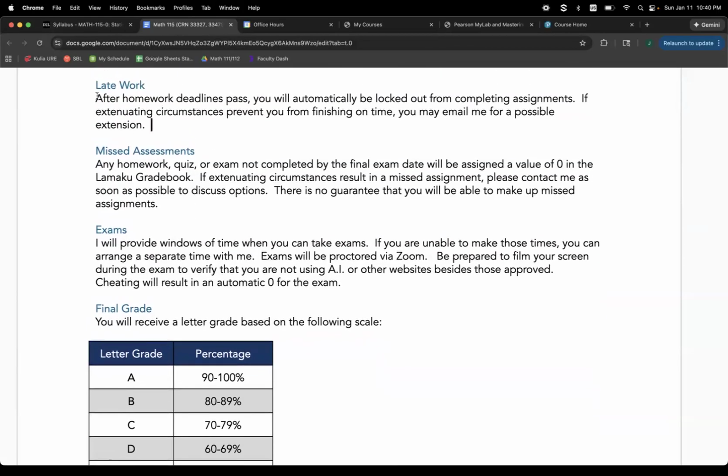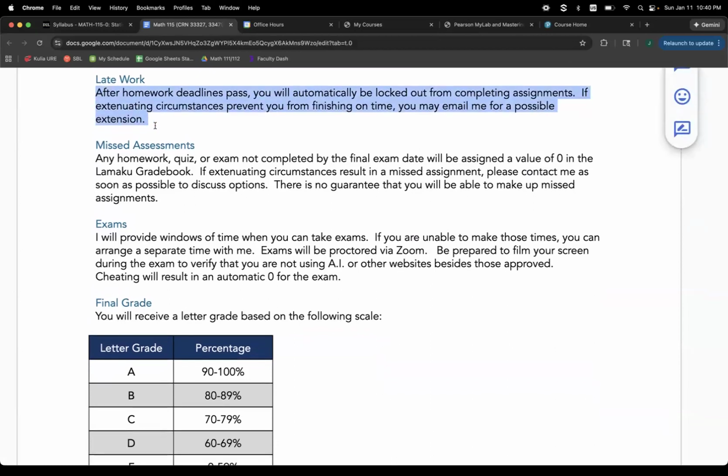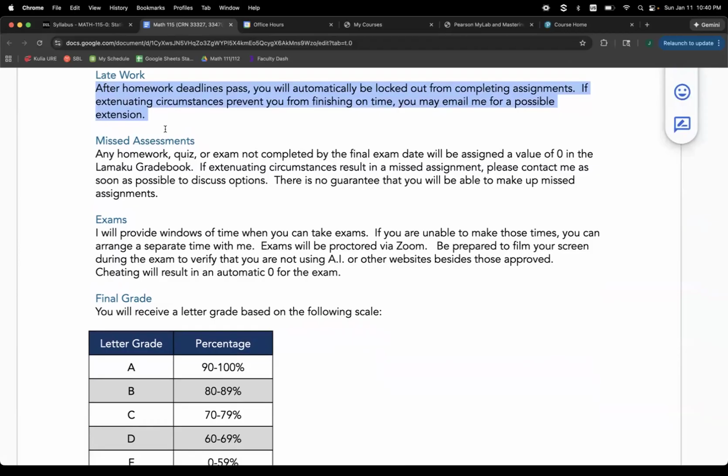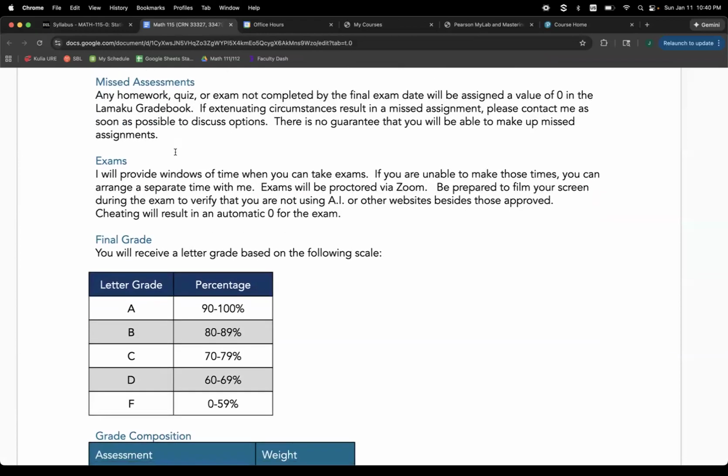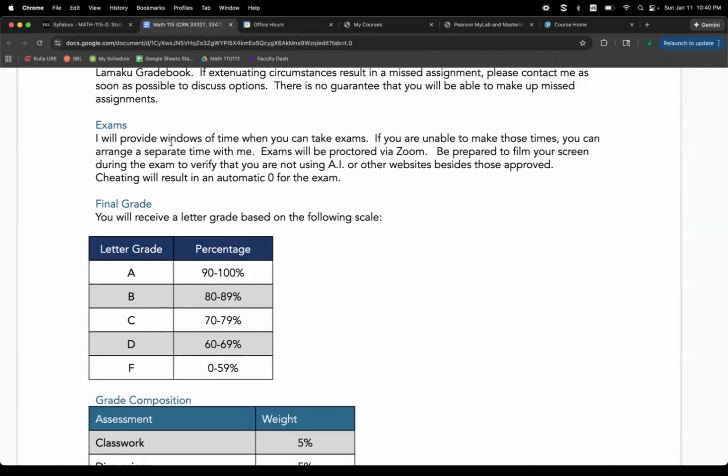Okay, here I have this note about late work. Once deadlines pass, you're automatically locked out from assignments. That is especially true for homework. For classwork, it's a little more lenient. For discussions, it's hard to have a discussion when you're the only one talking, so discussions should be completed in a timely manner. Now, I understand if there are extenuating circumstances. If that happens, you can request extensions, but explain to me what happened, send me an email, and then we'll take that on a case-by-case basis. Same goes for missed assignments or quizzes, exams, etc.